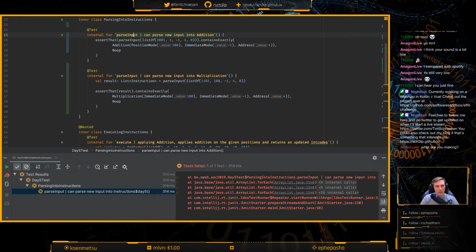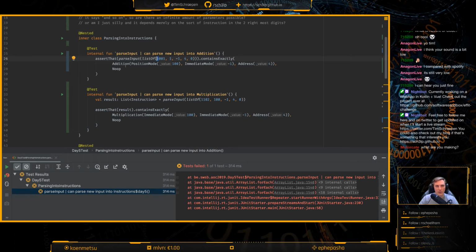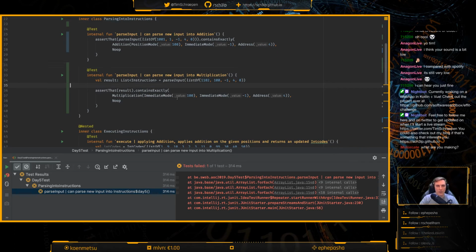So this is what I think should be the result of addition. Why is that? Because these two signify the sort of operation or sort of instruction that we're about to do. And then following that to the left, this thing is position mode, and this means immediate mode. So basically add the value at address 100 and add to that -1 directly and store it in address 4. That's basically what that thing says.